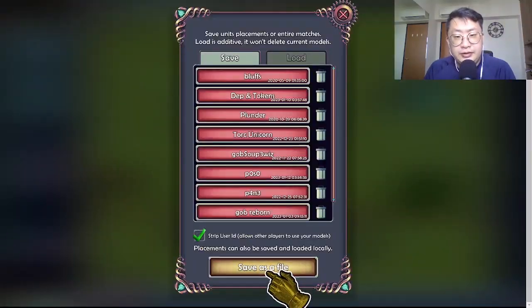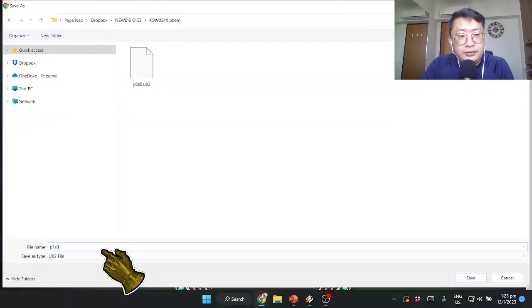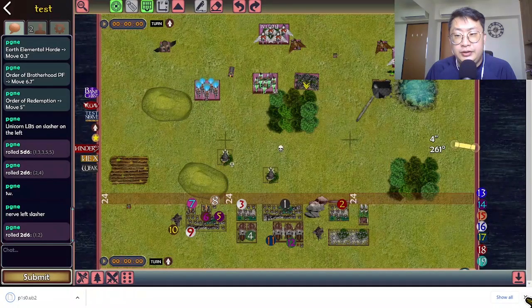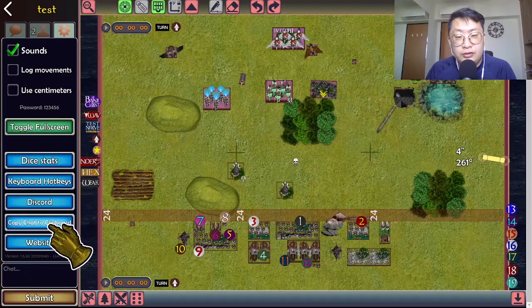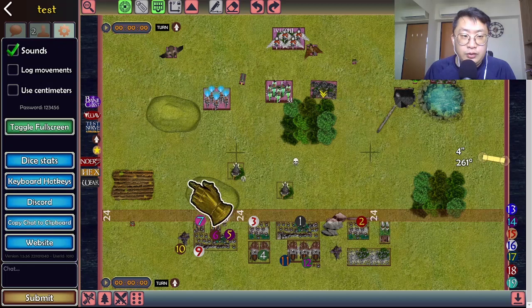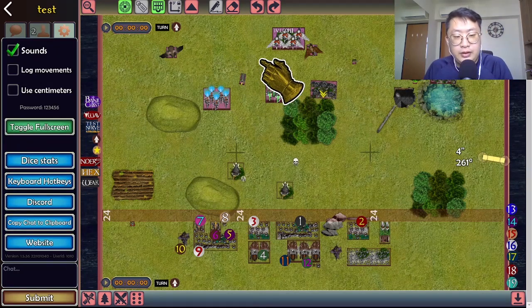Okay, and then with that, I'm gonna save the file. Strip the ID, save as a file, P1S0, for example. So step 1, you save the file. Step 2, you copy the log so that your opponent can see your dice rolls. They can check back on what dice you rolled. So you go to the gear tab, copy chat to clipboard. Hit on it once, it's copied onto your clipboard. I'm gonna switch to this.